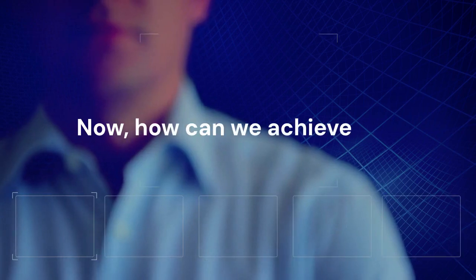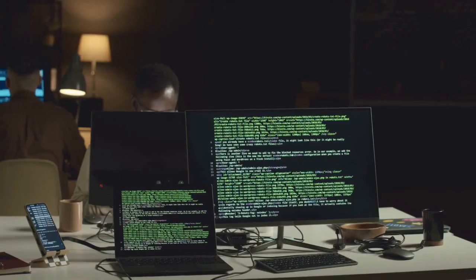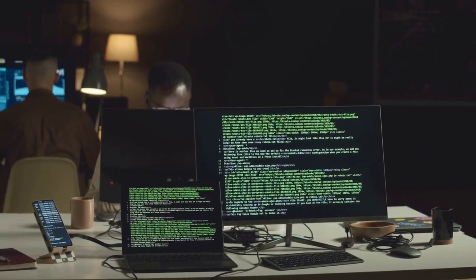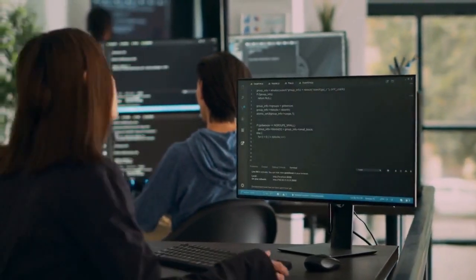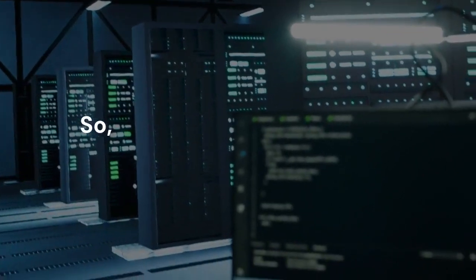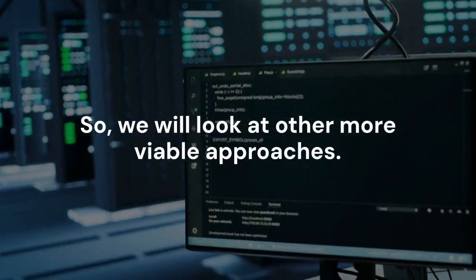Now, how can we achieve this in PHP? The most popular extension is Threads. Unfortunately, Threads requires the thread-safe version of PHP and has some restrictions. So, we will look at other more viable approaches.